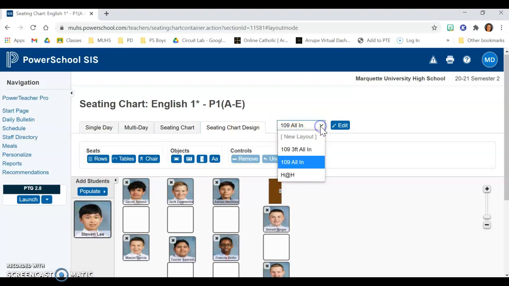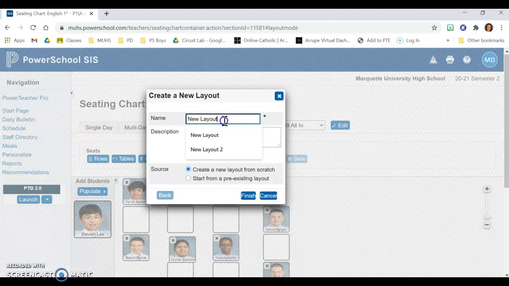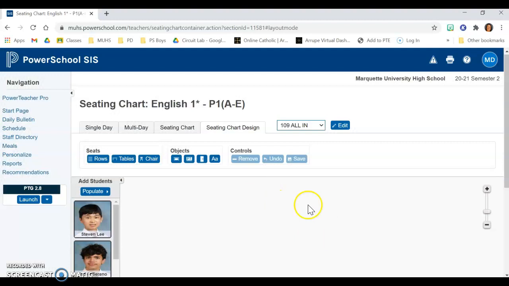So I'm going to teach you how to make a new layout today. You use this drop-down menu to select new layout. First thing you want to do is give it a name. So I usually start with the room that I'm in, and then, you know, whatever you're going to call it. Give it a name, finish. What that's going to do is give you this blank page here.